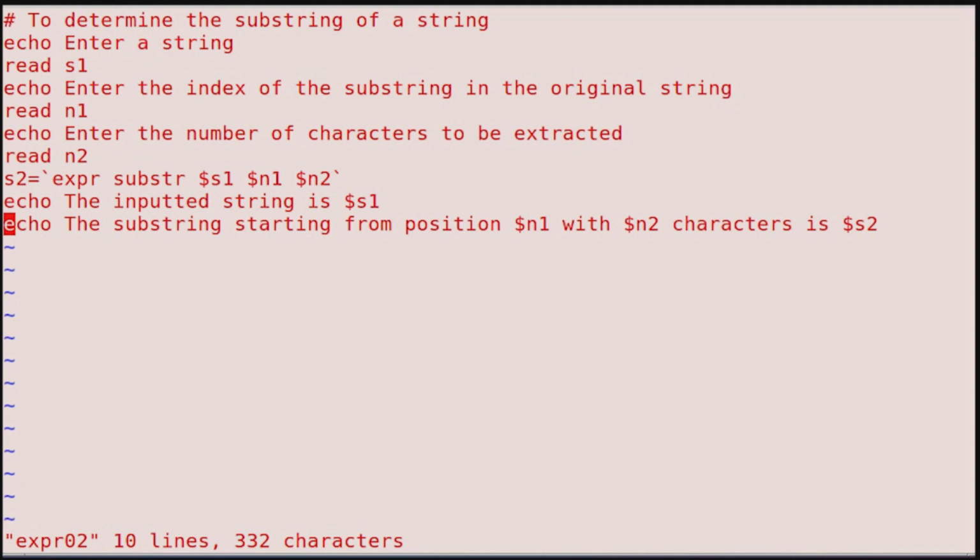The last line of the script is an echo command. Echo "the substring starting from position $n1 with $n2 characters is $s2". This echo command will print "the substring starting from position" as it is. In the place of $n1, it will print the value of n1. Then it will print "with" as it is. Then in the place of $n2, it will print the value of n2. Then it will print "characters is" as it is. Then in the place of $s2, it will print the value of s2.